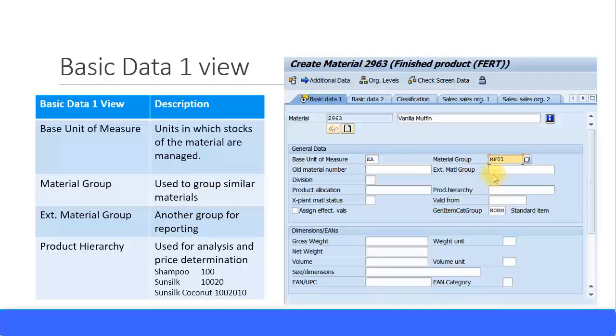Then you have another material group called external material group. Again, this is another additional field which you can use for reporting purposes. The product hierarchy is also useful if you want to create product level hierarchies for, again, analysis and reporting, such as the COPA, profitability analysis reporting.